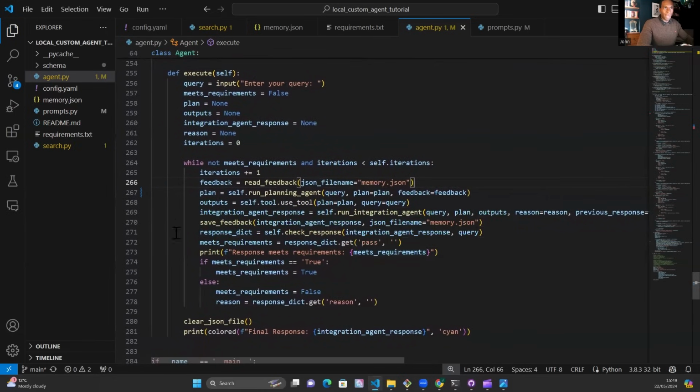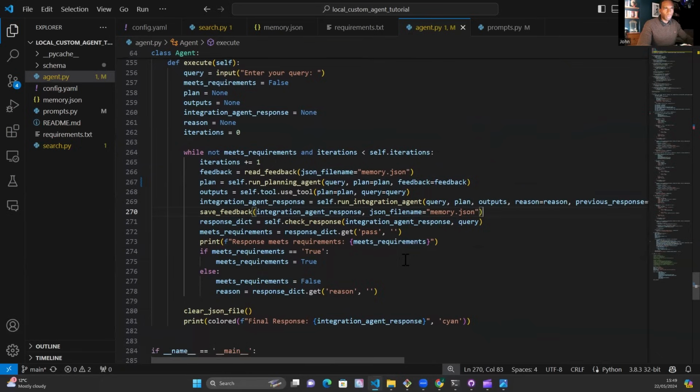Okay. So once we have run that integration agent, we save the response from the integration agent to the memory.json. And then we check the response. This checking response is the quality assurance bit. It's checking to see that it meets the criteria, and we see if it meets the requirements here. If it meets the requirements, we return true. If not, we return false. And then we get the reason.